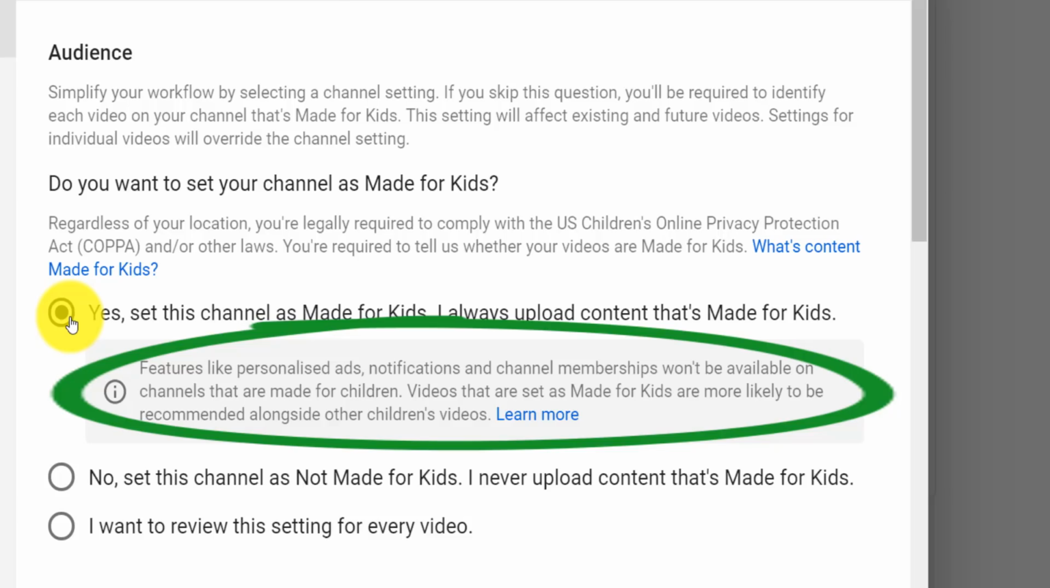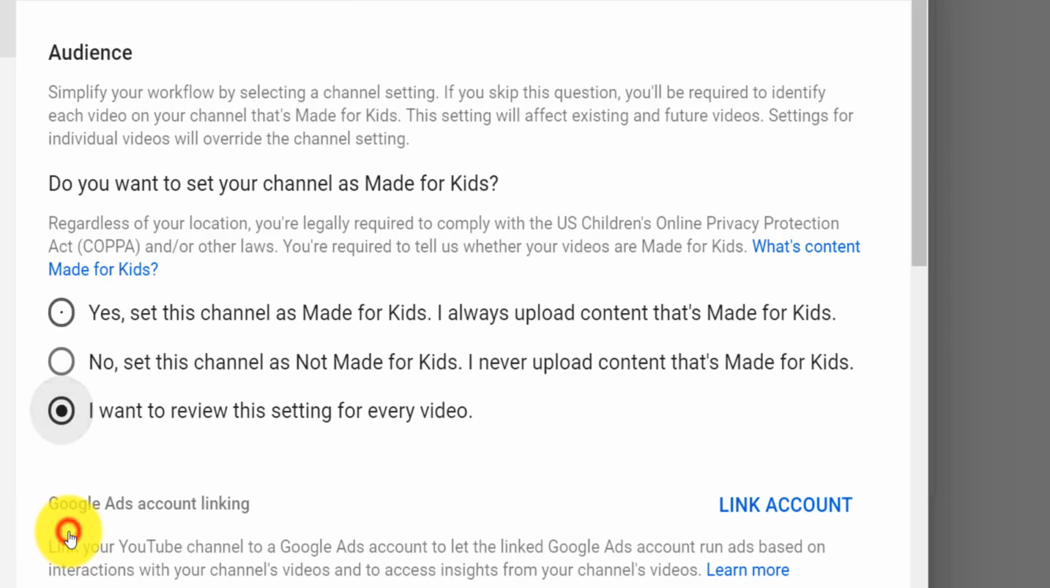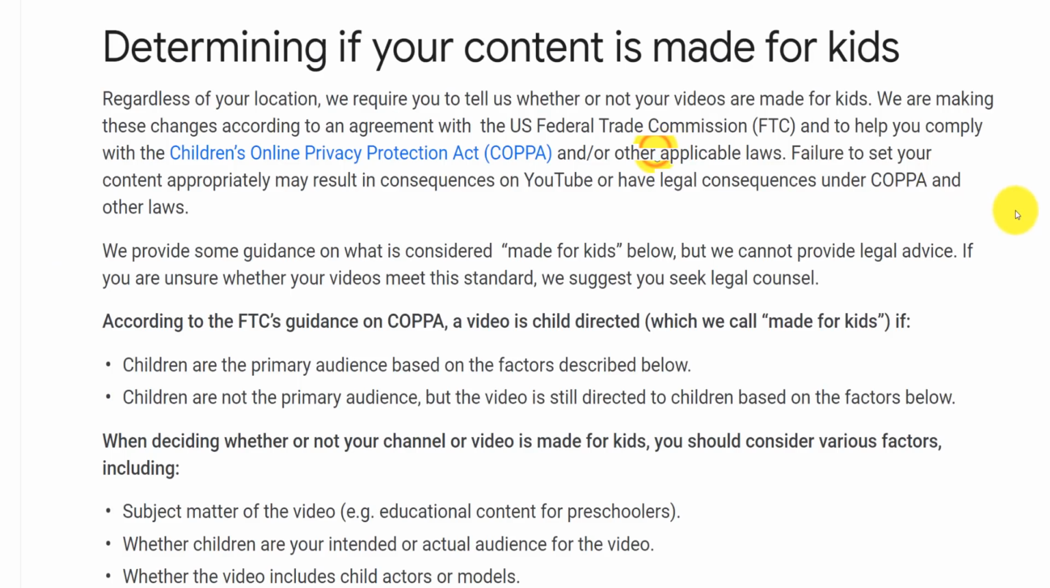If you choose the bottom option, you will need to select whether or not each video is made for kids when you upload it to YouTube. If you're not sure whether your content is made for kids, there is a link to a YouTube support page here, and we will discuss this later in the video.